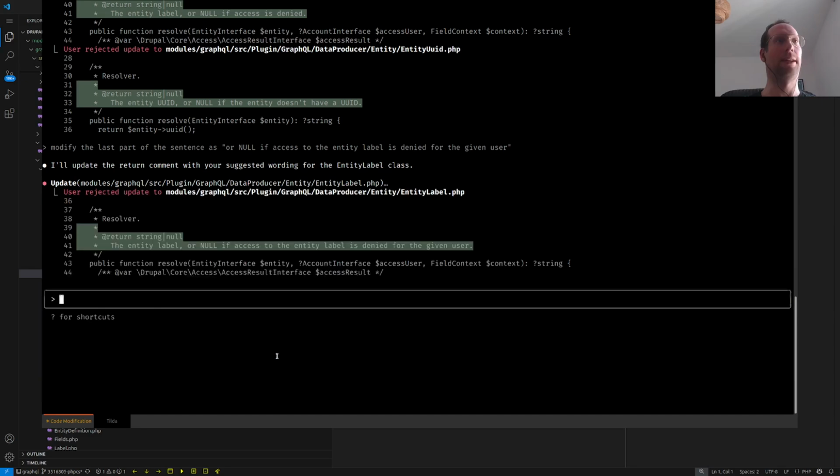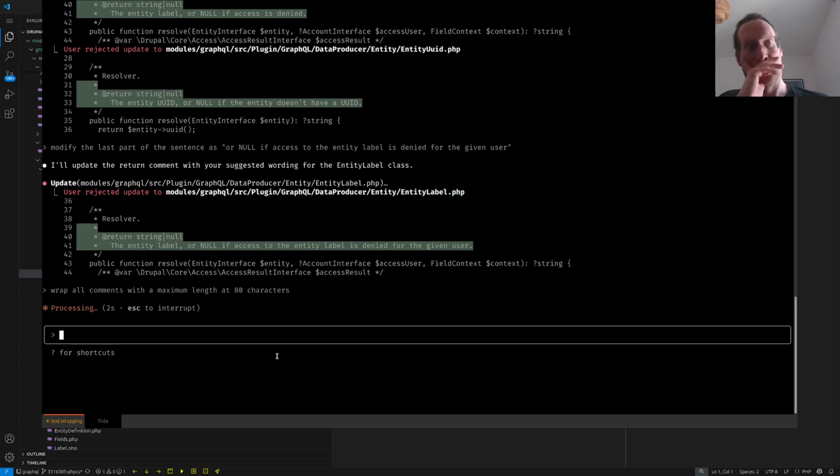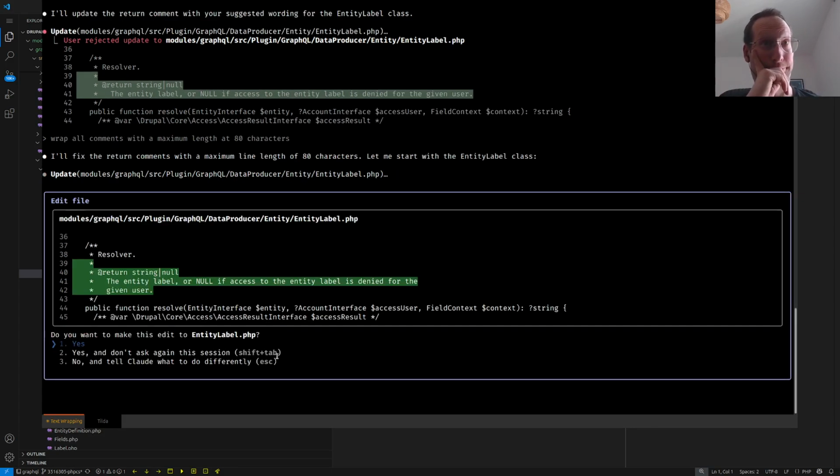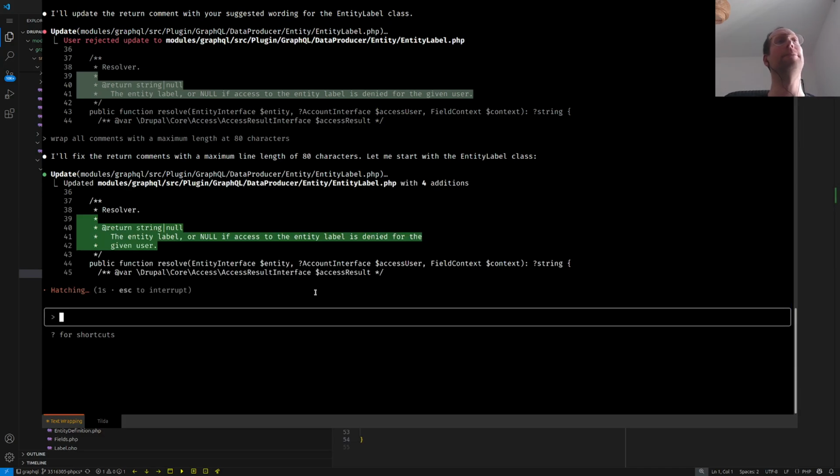So we need to tell it that: wrap all comments with a maximum length at 80 characters. That's the Drupal standard. So I hope it remembers that for the next comments. Okay, that's pretty good. The indentation is correct. Hopefully this is the 80 character mark, but we will see. It has taken over my suggestion on null if access to the entity label is denied for the given user. Great. Move on to the next one.